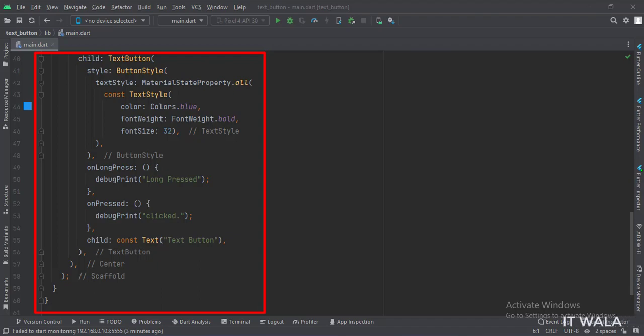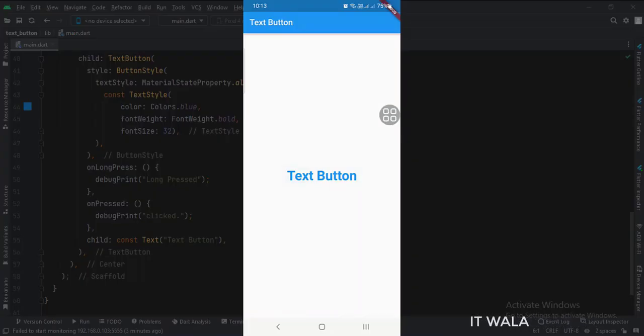Let's run the app. So this is our text button. So that's it. That's how you can implement a text button in Flutter Android.